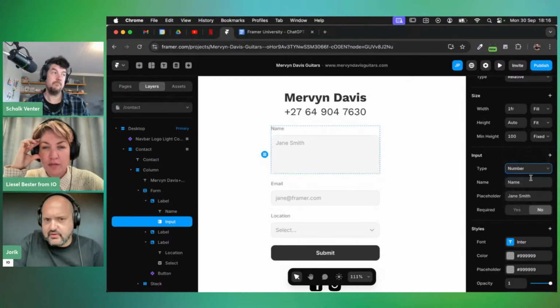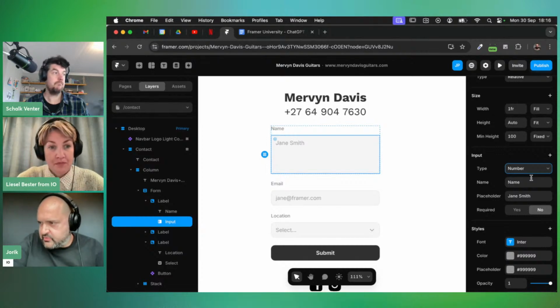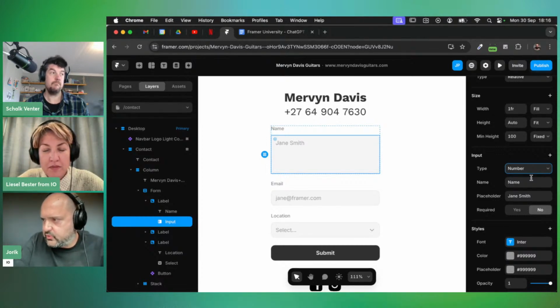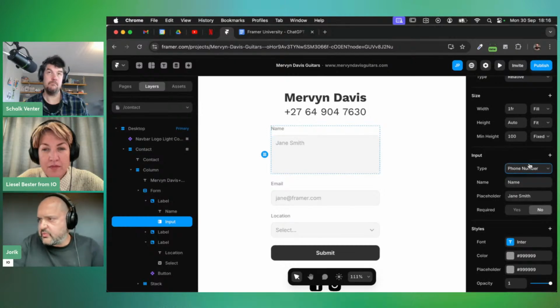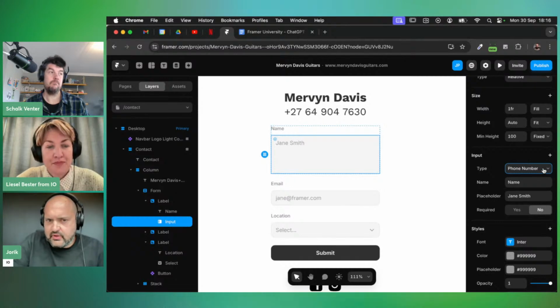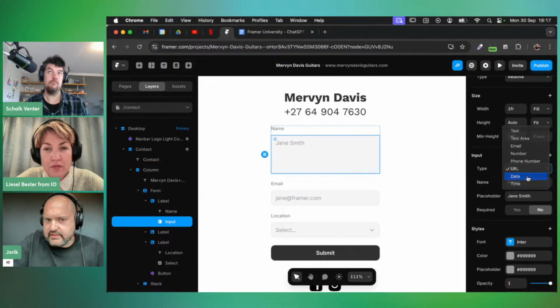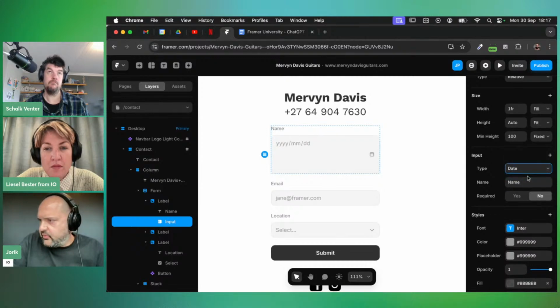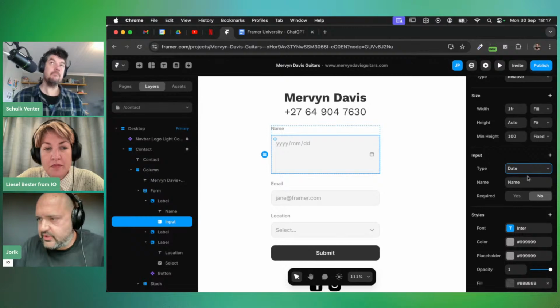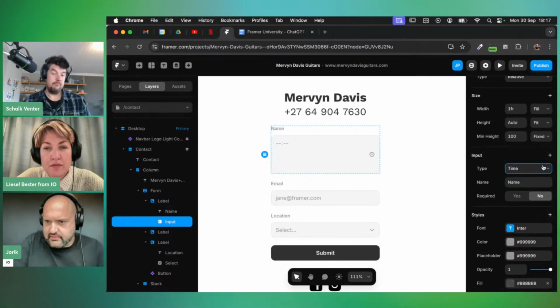number, which validates that the text is a number and prompts mobile browsers to switch to a keyboard with number keys, phone, which will switch mobile browsers to a phone keypad, which is much easier to type on, URL, which also prompts mobile browsers to adjust the keyboard, date, which will provide the browser's native date picker, and time, which will provide the browser's native time picker.